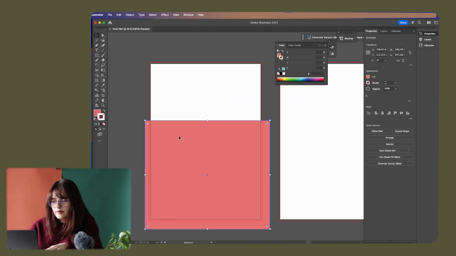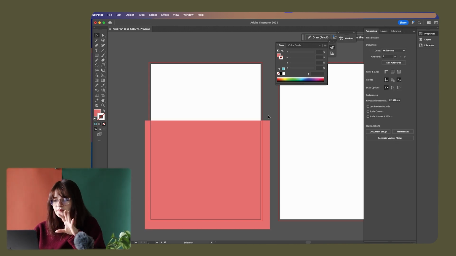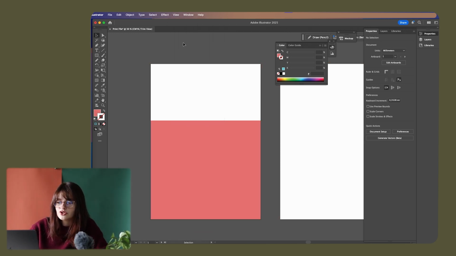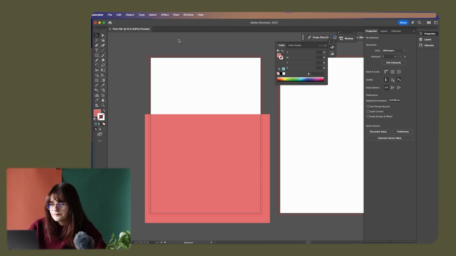Okay, so now you can see how it looks in here. And if you have trouble imagining the final picture, how it's gonna look, you go to View. And in here you're going for Trim View, which is gonna show you how the artboard is gonna look after it's cut. Alrighty, so we are good with the print file, and now let's go for the digital one.